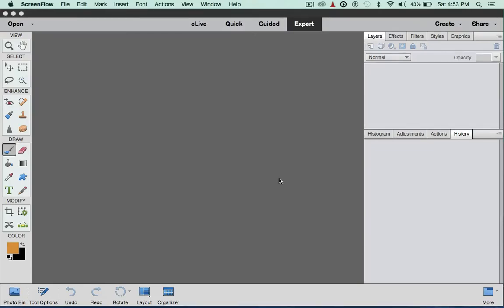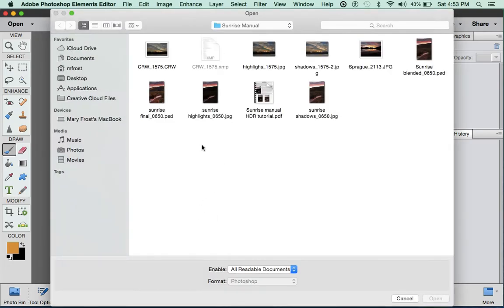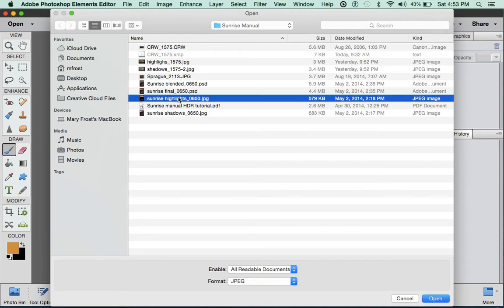This video is going to demonstrate the manual blending of two images to achieve a high dynamic range, more than is available in either one of them. We're going to open a folder called Sunrise Manual. We're going to open a highlight and a shadow image for number 0650.